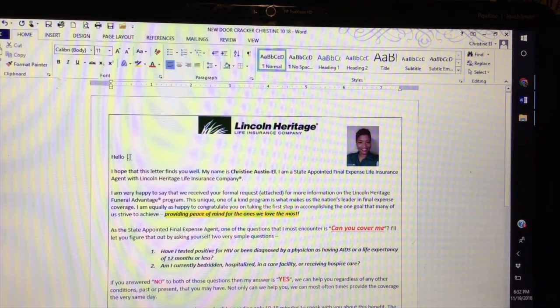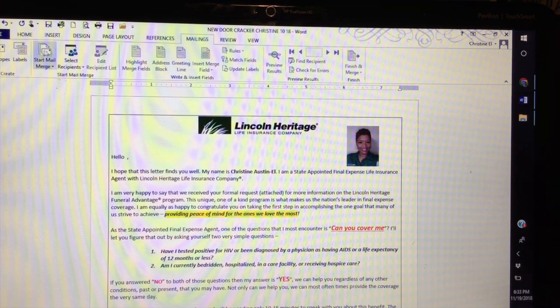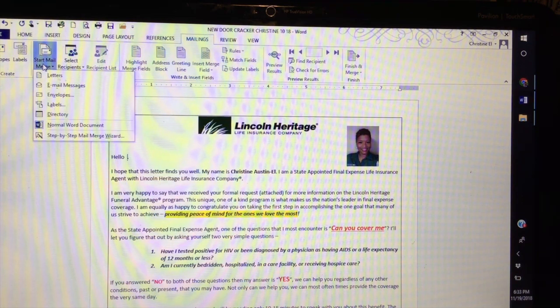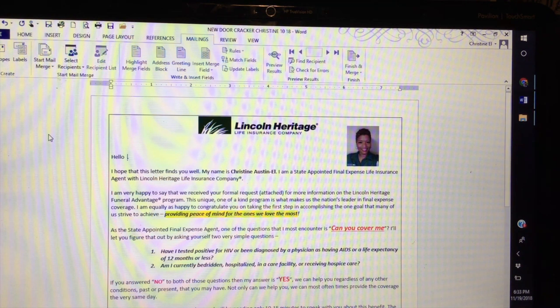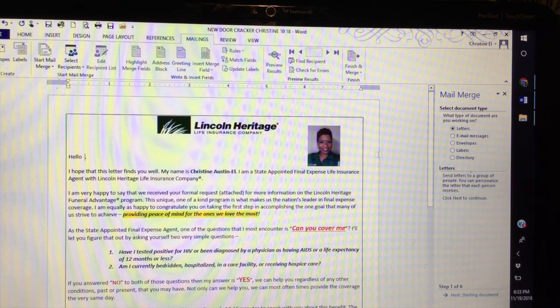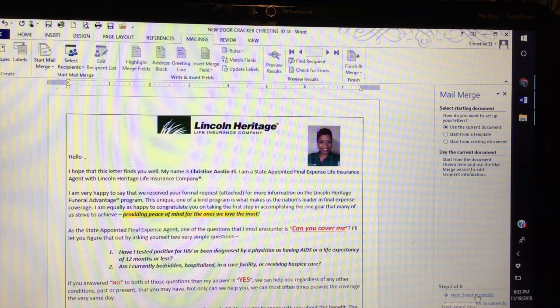So once I have that, I have my cursor right here. I'm going to go up to mailings. You're going to click on start a mail merge. Now you're creating one from scratch, so you want to click on the step-by-step mail merge wizard. From here, you notice on the side, this little box is going to pop up. If you're doing a letter, an email message, you could do envelopes, labels, or directory. All right. This one, we're doing letters. So you're going to go ahead down and click next. So you can start your document.